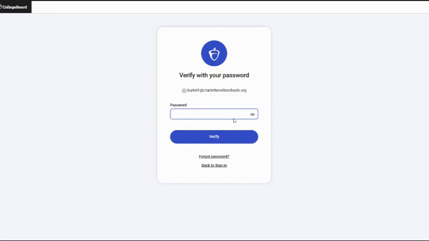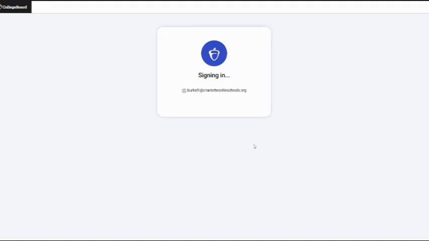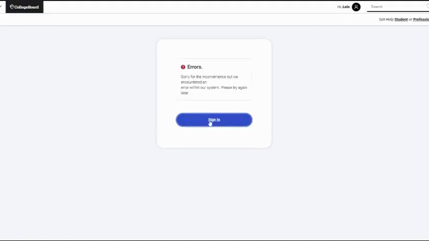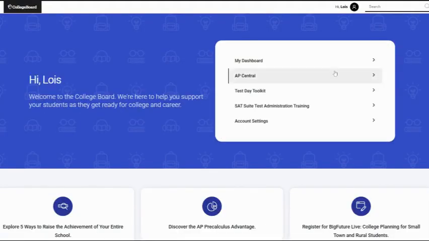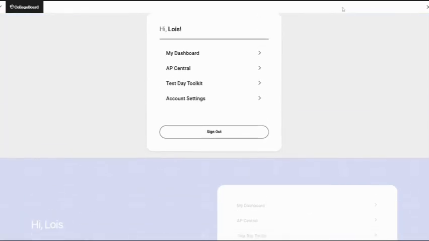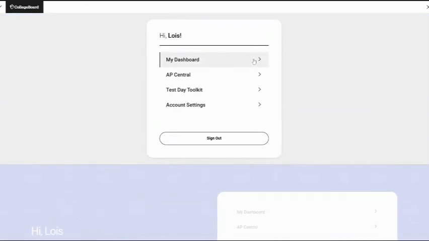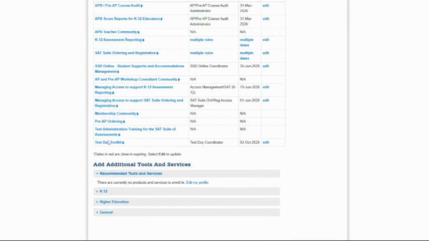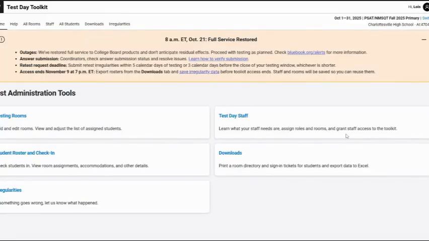So you're going to go to your College Board account and log in. Once you get to your College Board account and get logged in, you're going to choose Test Day Toolkit, either from the menu like you see here, or if you go up to your name at the top, you can log in from the dashboard also. It's all the way at the bottom of the dashboard. So you're going to log into Test Day Toolkit.